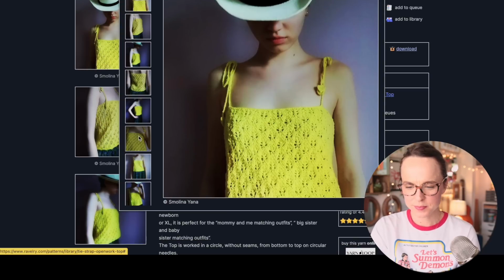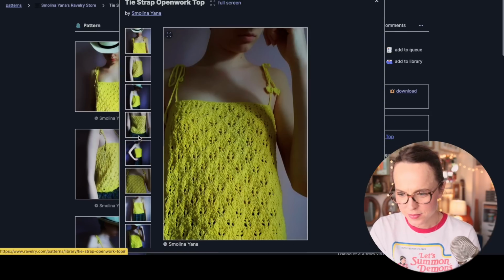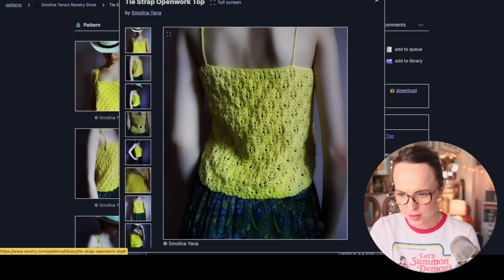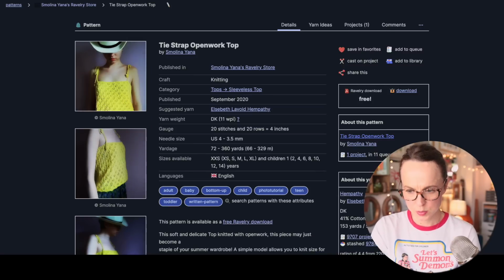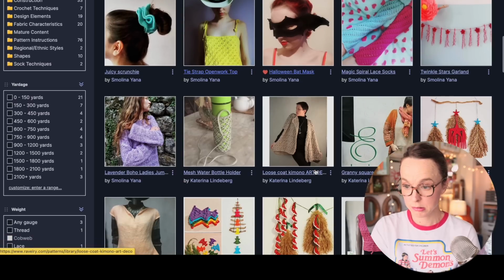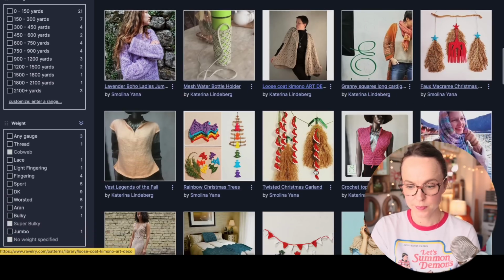Oh, this is pretty. Very cool. Oh my God, those straps though. I feel like those, oof. And also this thing is loose. If one of those straps breaks, oh, it's cute though.